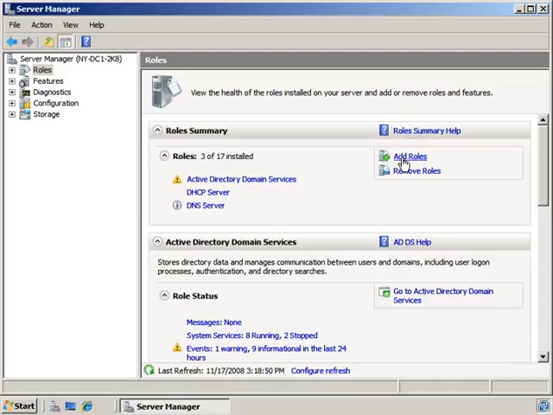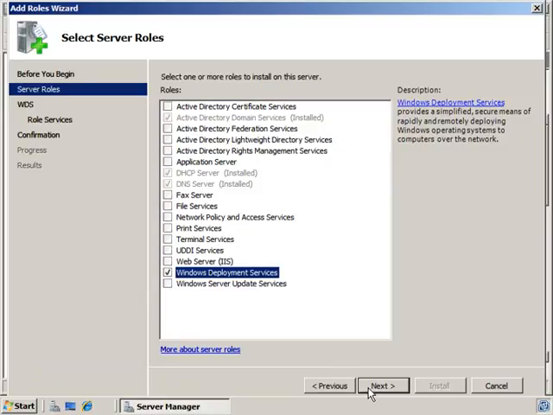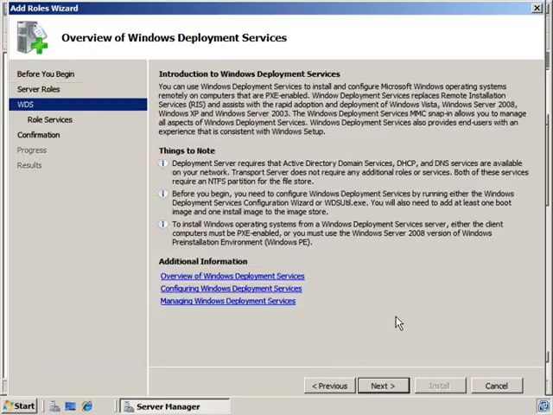So I'm going to click on Add Roles once again, and this time I'm going to click the box for Windows Deployment Services, and then click on Next. Here you get an introduction to what Windows Deployment Services is. I'll go ahead and click on Next.